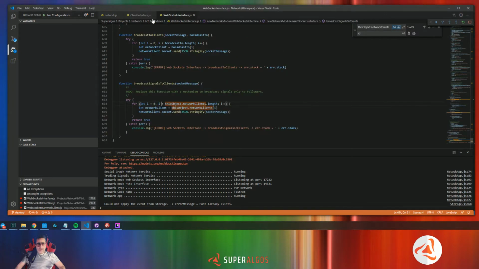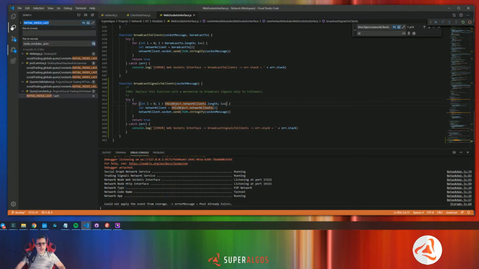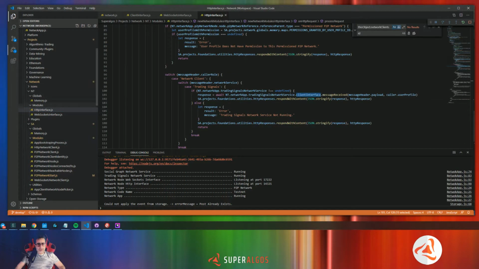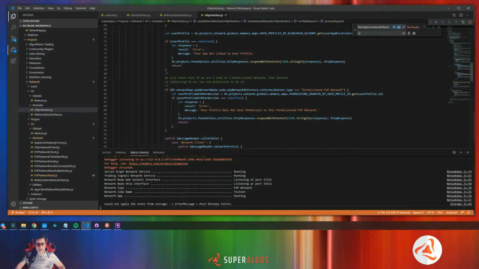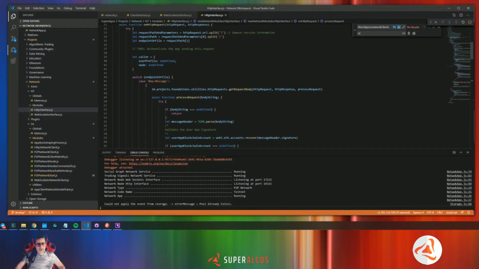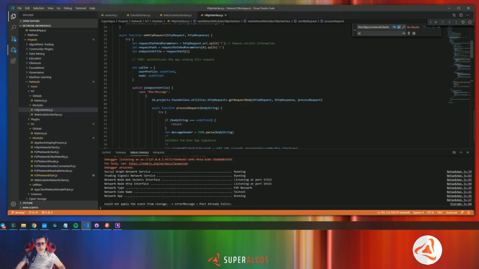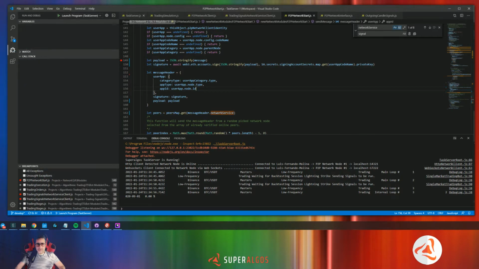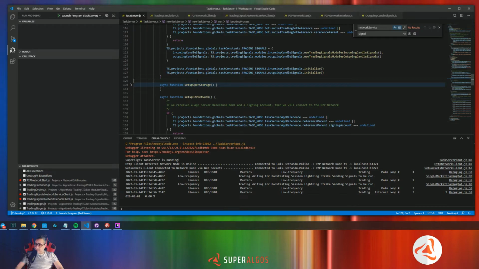So we have the WebSocket interface and we have the HTTP interface of the network. So we will stand here and see what happens. Okay, but we're going to run this again patiently.